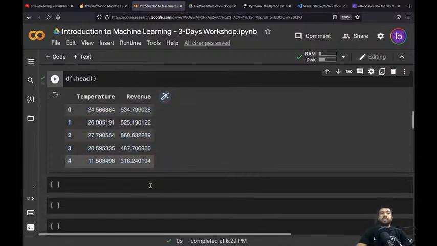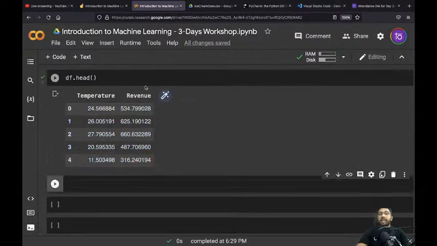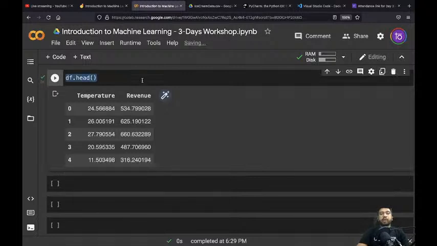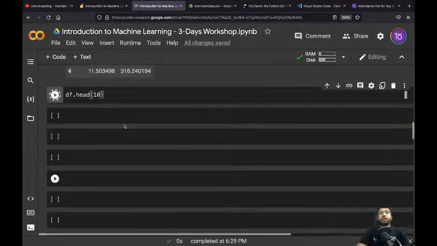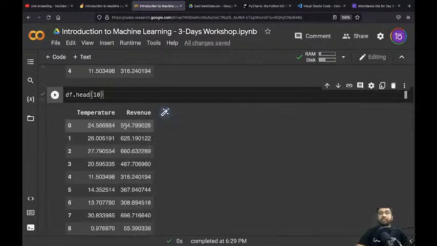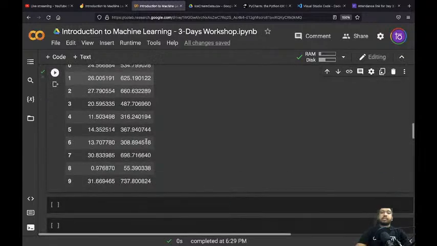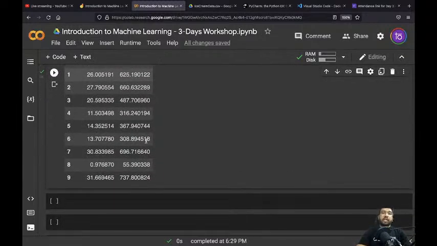Now if you want to check the top 10 data points, you need to pass the argument 10 into this head function, and now we are getting all 10 data points starting from the top. Similarly we have a tail function. The tail function will show the data from the bottom.